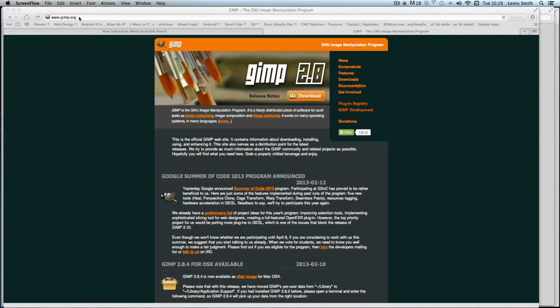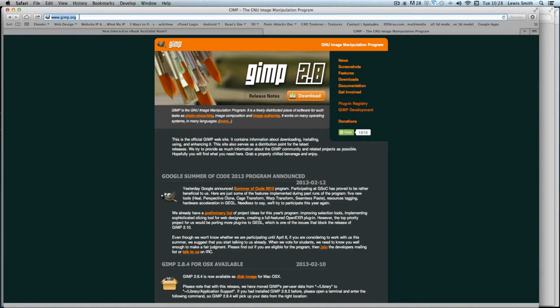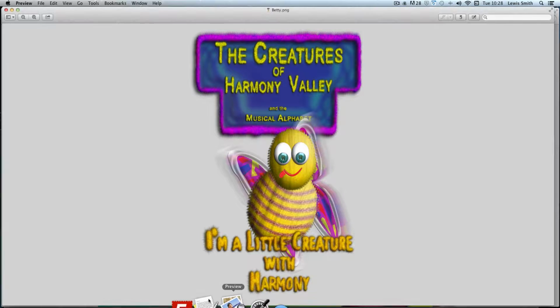So first of all, you need to go to gimp.org. That's GIMP, which stands for GNU Image Manipulation Program. The GNU just means that it's a free license. So you download that, install it on your Mac, and hopefully you can create something like this.